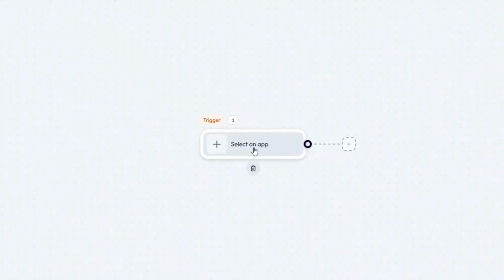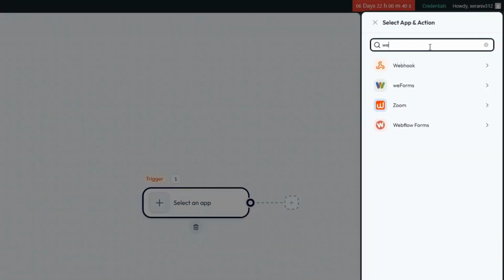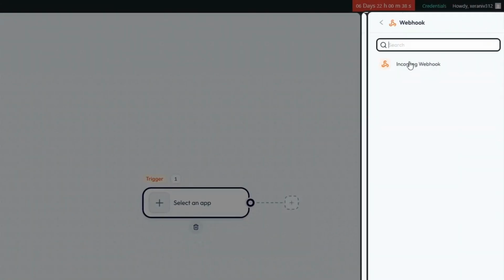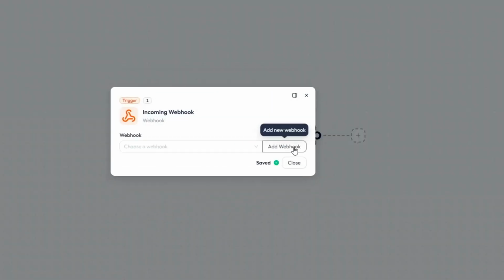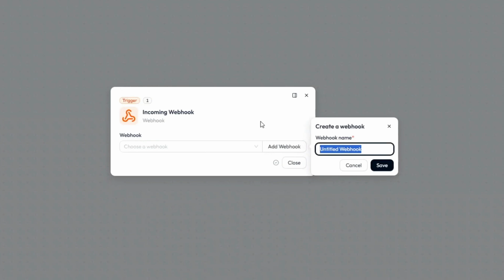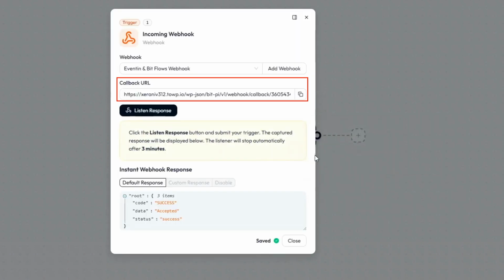Tap on the Select an App button, search for Webhook, and select Incoming Webhook. Now we need to create a webhook. Provide a name for it. You'll get a URL here. Copy it and paste it into the Eventin dashboard.